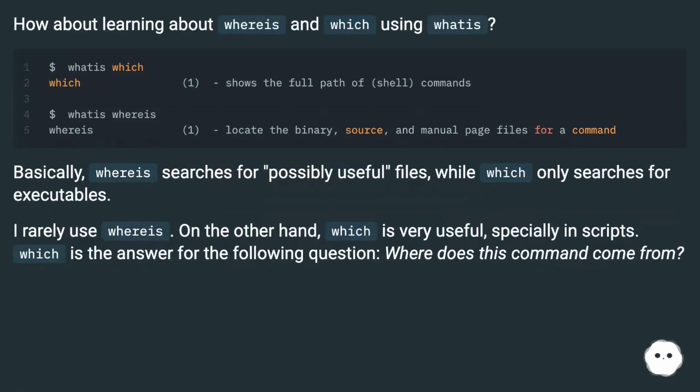How about learning about whereis and which using whatis? Basically, whereis searches for possibly useful files, while which only searches for executables. I rarely use whereis. On the other hand, which is very useful, especially in scripts. Which is the answer to the following question: where does this command come from?